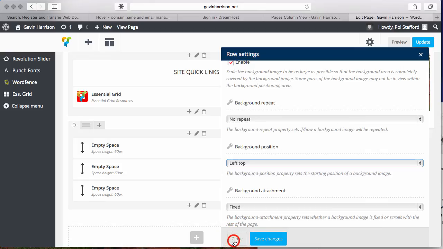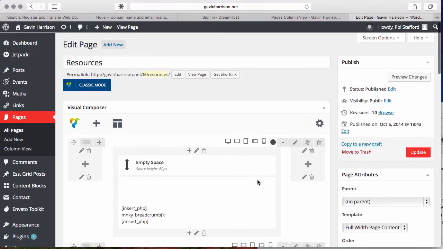And that's how we sneakily do the background images. Hope that was helpful.